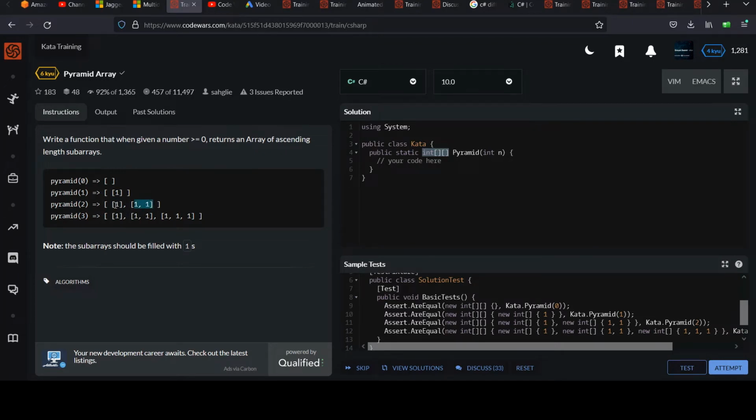For 3. And notice that each array that you make will always be filled with all 1s. It's just the number of 1s in the array that varies, and it steps up, 1, 2, 3, etc. Note the subarrays should be filled with 1s. Yep, we said that. So like I said, pretty easy to understand what they want, and if you think about it, it's pretty darn easy to implement too.